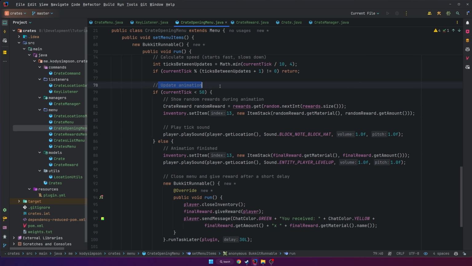And then this part will actually update it, so every time it selects a new item to randomly show, it's just going to grab a random one from our rewards list. So grab a random one, set it as the item in the middle slot, and it's also going to play a little tick sound. So it's going to go tick, tick, tick, tick, and then slow down, and then show the final item, okay?